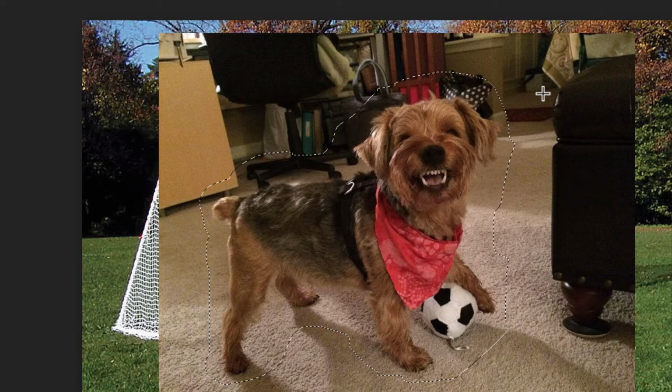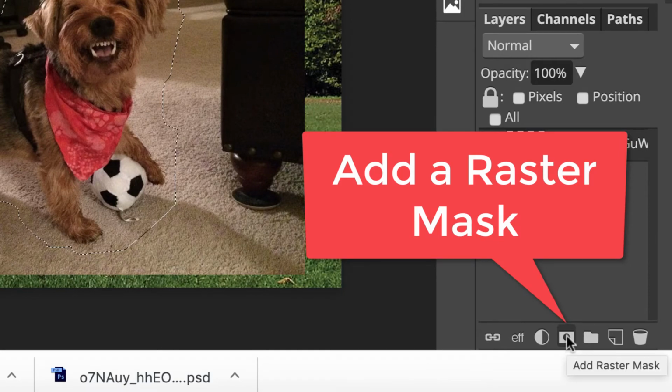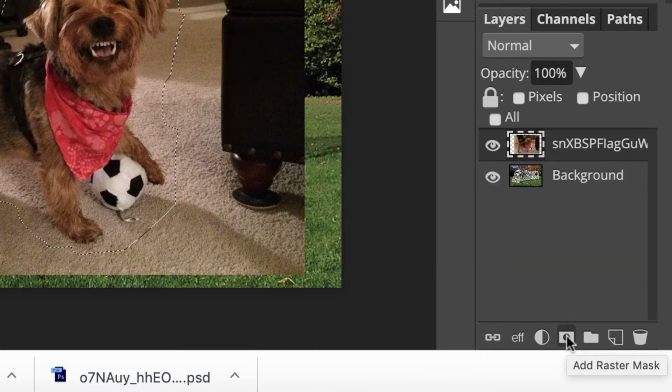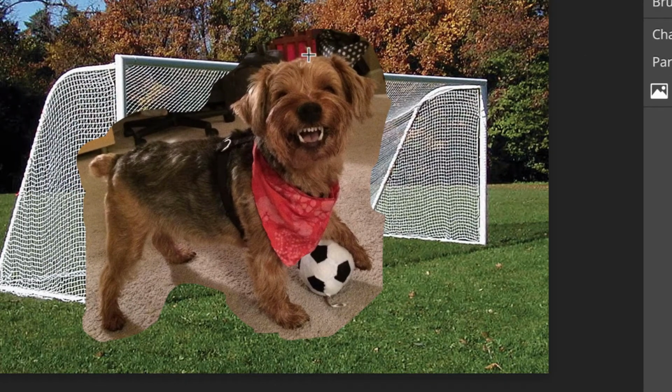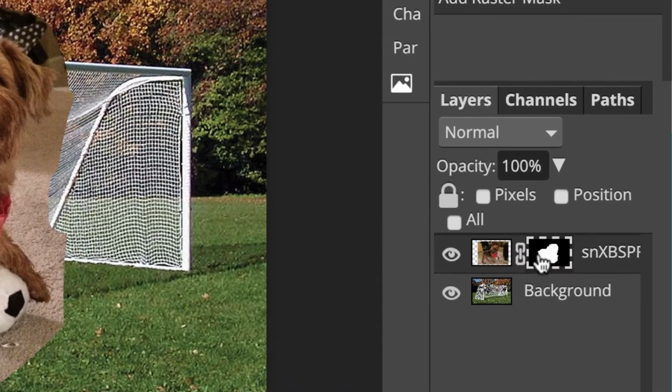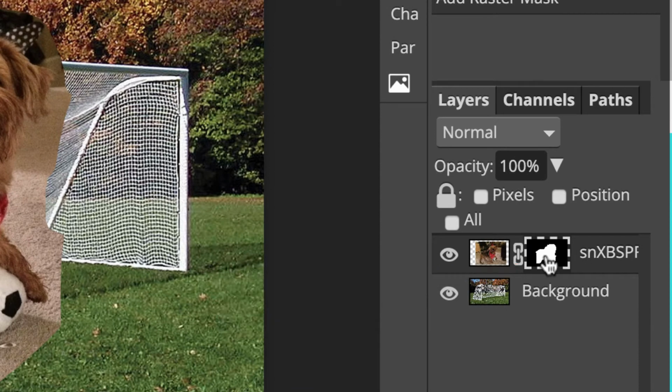So the dog's selected, and then what I'm going to do is I'm going to go down here at the bottom, and I'm going to click on this thing that says Add Raster Mask, and that'll make a mask on that layer. And it looks like it deleted everything that wasn't selected, but what it actually did, if you look over here, it made a layer mask. And everything that is white is visible, and everything that's black is not visible.